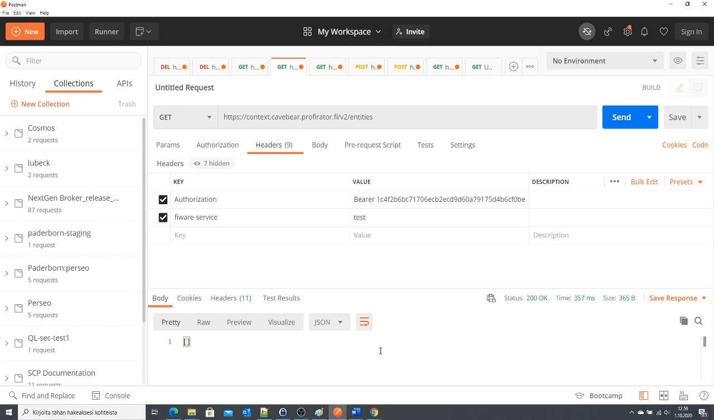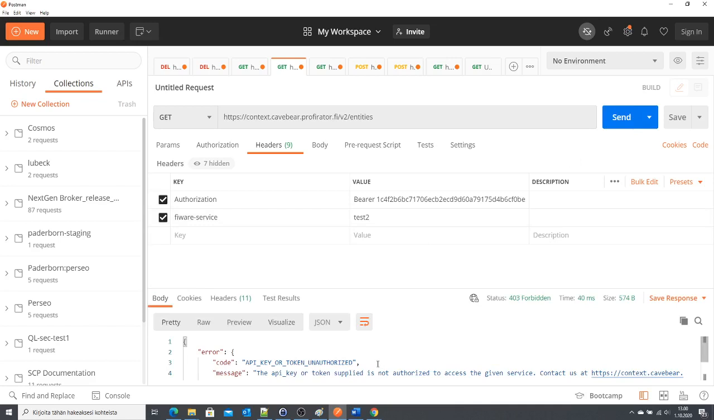Okay, that works, but let's try something else. Let's try another request, saying that I want to get entities on this FIWARE service, and I'm this guy. But now the proxy says API key or token unauthorized because, well, I'm not authorized in this one. And let's try the reverse. Let's say I'm a bad guy and I want to try to access without correct authorization. We will get API key or token invalid.